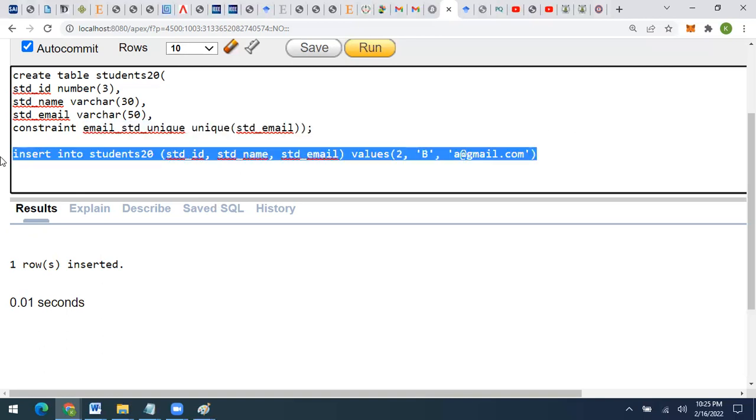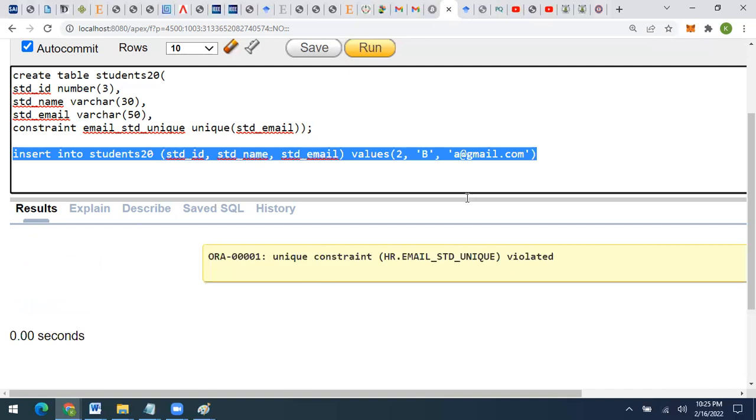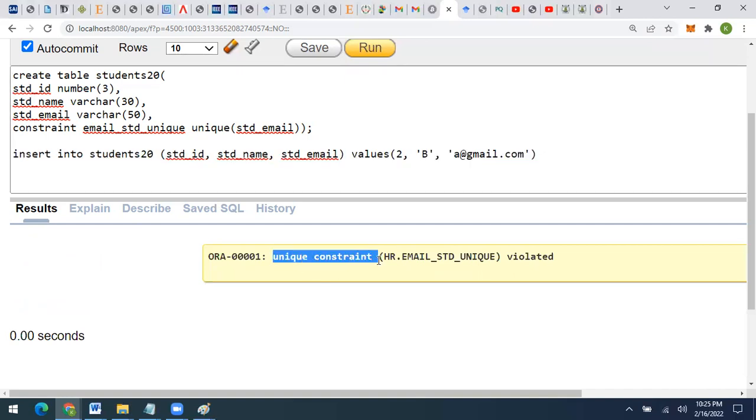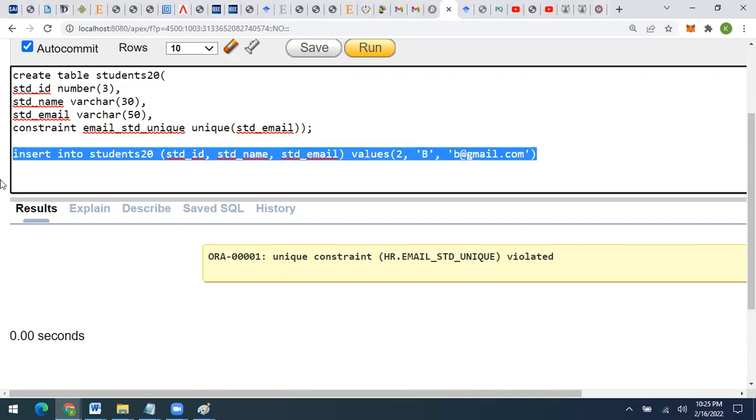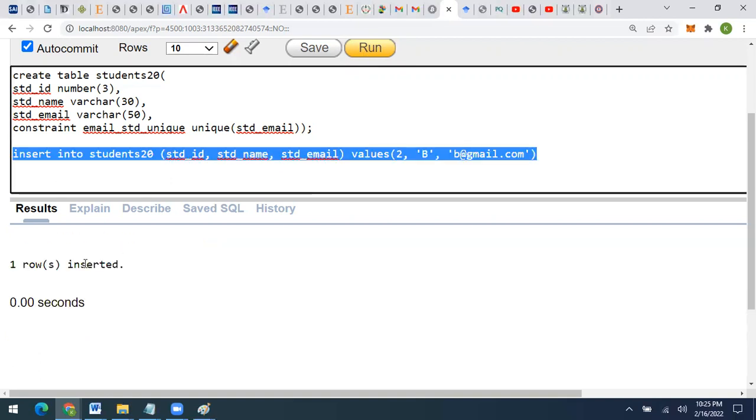Therefore, duplicate values for the same email address cannot be inserted in this particular column. So I'll get unique constraint error. Let's run it. Now you can see I got an error called unique constraint, and the constraint name is email underscore std underscore unique. So I'm actually violating this constraint. What you need to do is provide a different email from the previous one, and then you won't get this error. Now if you execute it, you'll find that the query is executed smoothly.